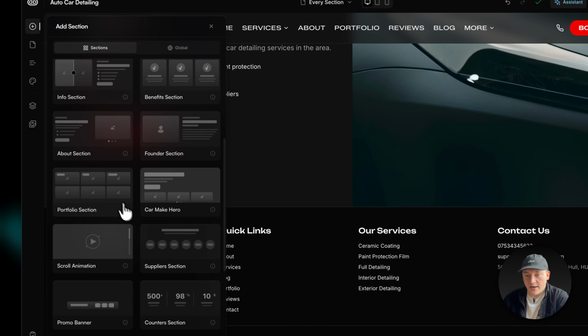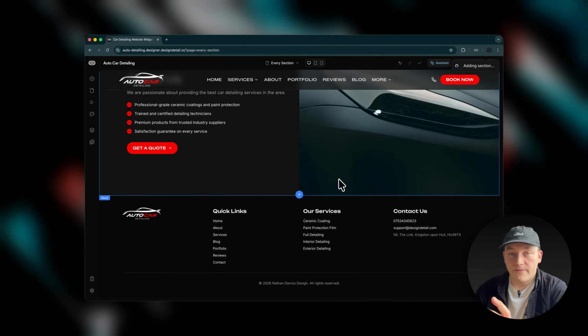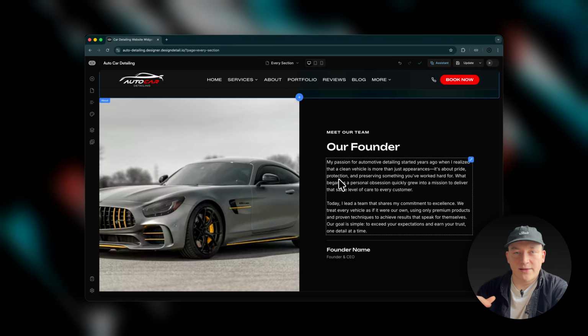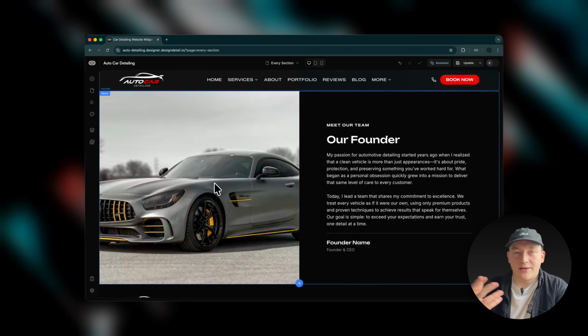Next up, we have the founder section. So very similar concept to the about section, but here I recommend having a little founder's note, just a little personal note to the person visiting the website. Maybe talking about your story, how you got into detailing, what your approach to work is, things like that. Just personalize with people a little bit more. In this section, you wouldn't want a picture of a car, you'd want a picture of yourself, maybe working on a car or something like that.